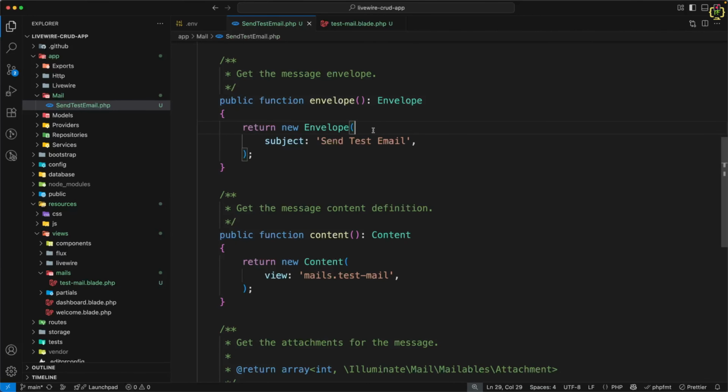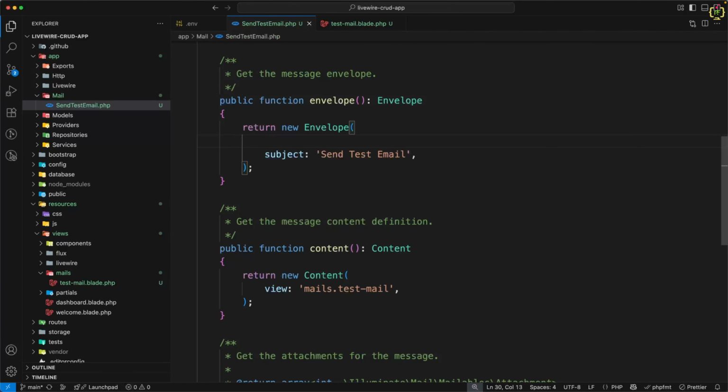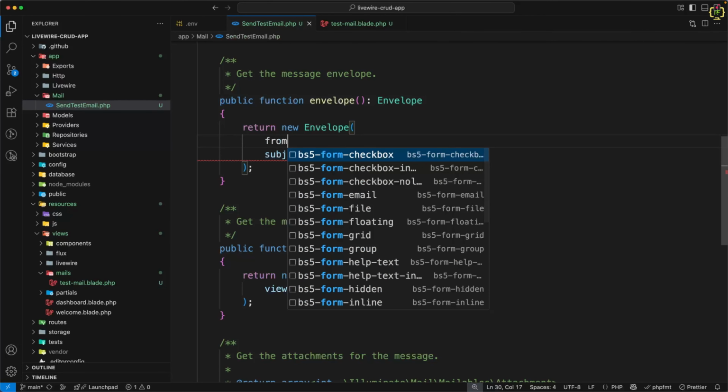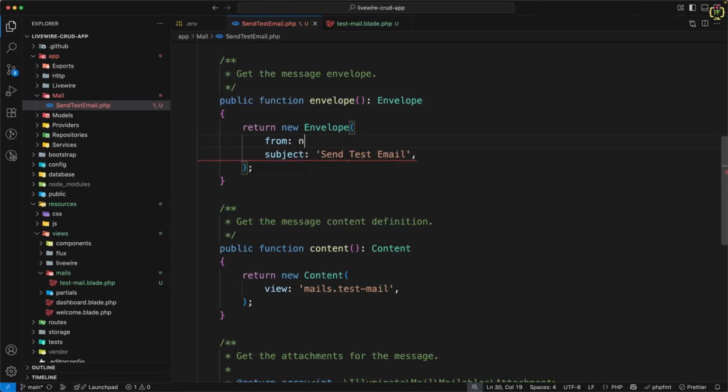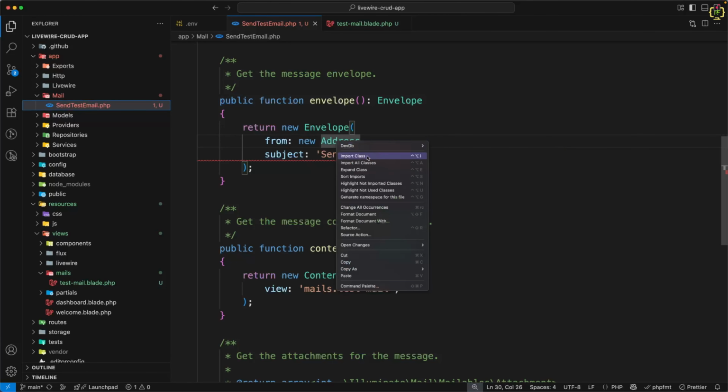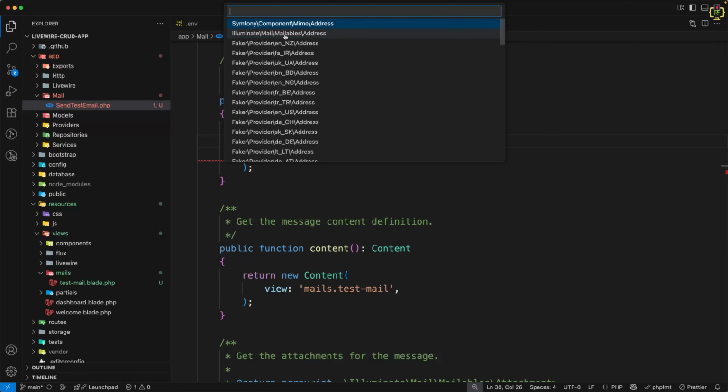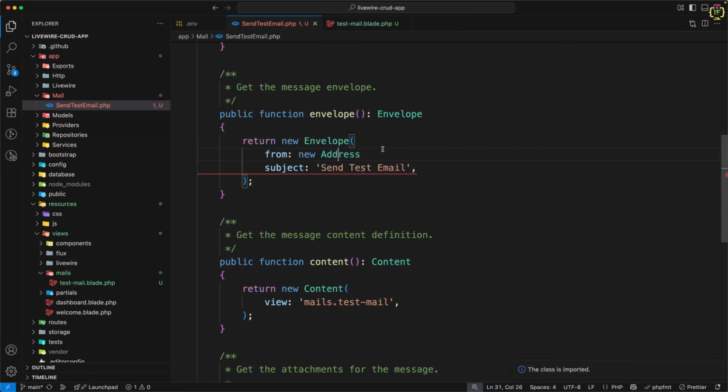Now inside this envelope, I will add the from email address. For that, I will define one more key as from, and I will create one instance of the Address class. Okay. And if we import this Address class, here we have Illuminate\Mail\Mailables\Address. Let's import it using this. Now inside this new Address, we'll have to pass the email address.